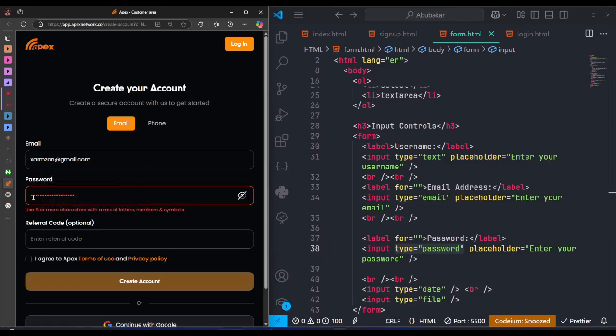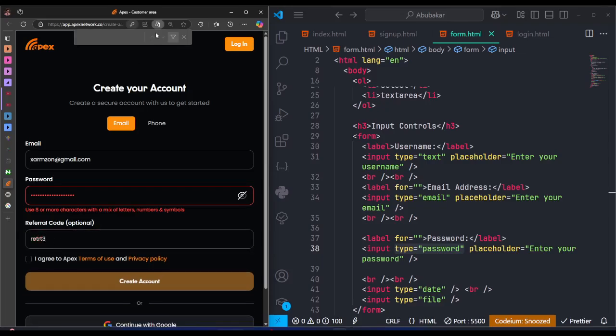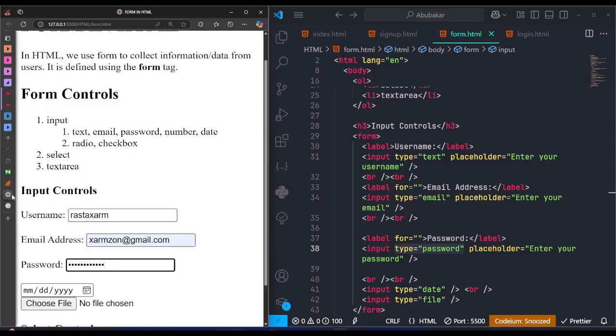One is of type password and this one is of type text, because you are just inputting. You can input anything you want inside it. So input of type text can accept anything you type inside.